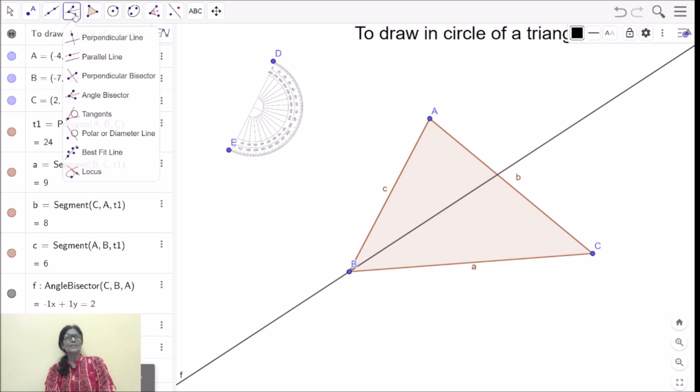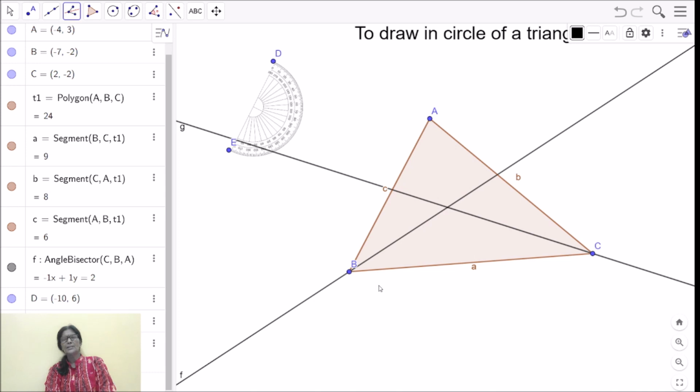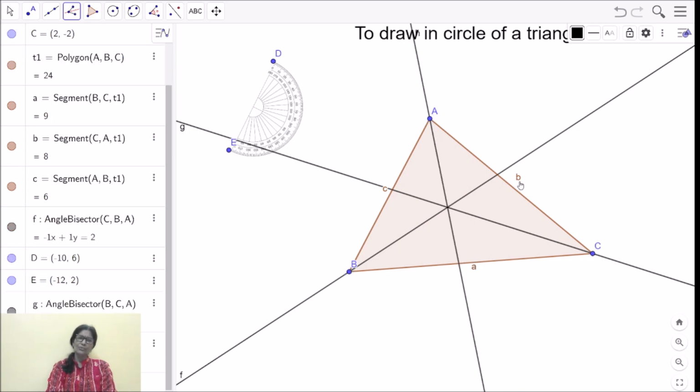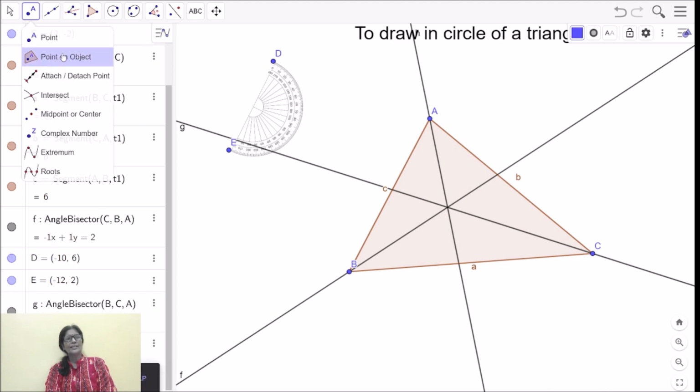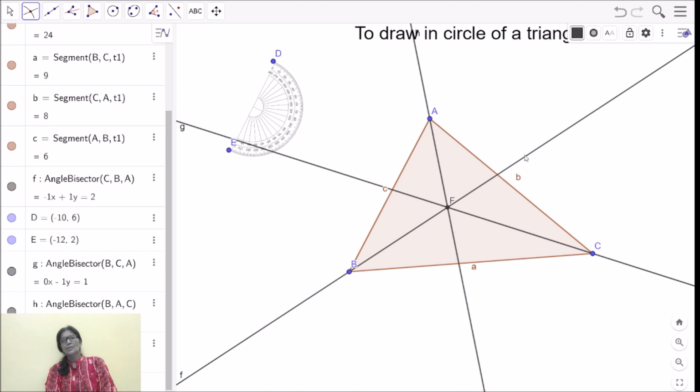Next, I'll go for another angle bisector: B, C, A. That means I click on B, next A, next C. Then all the 3 angle bisectors will intersect at a point. To verify, I can take the intersection point of these 2. So this is F, the point. I am making it red. You can make it bigger. This point of intersection we call the incenter.